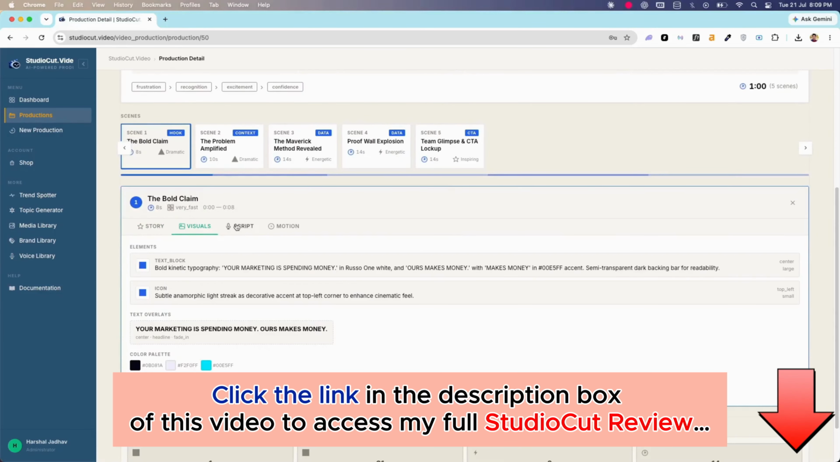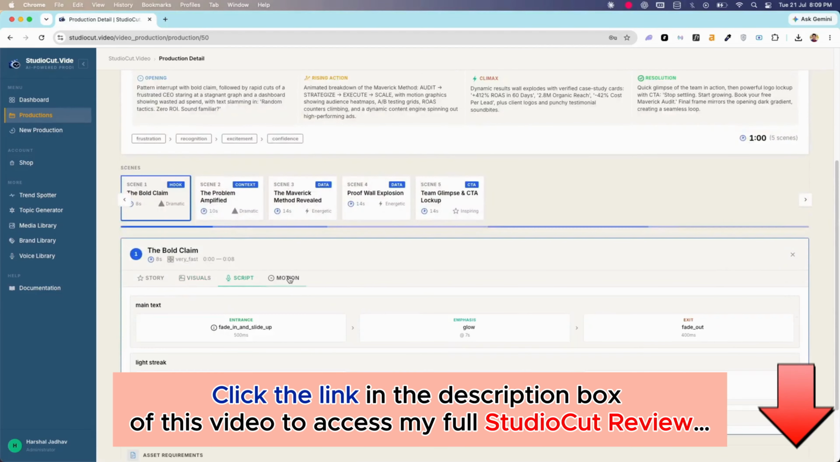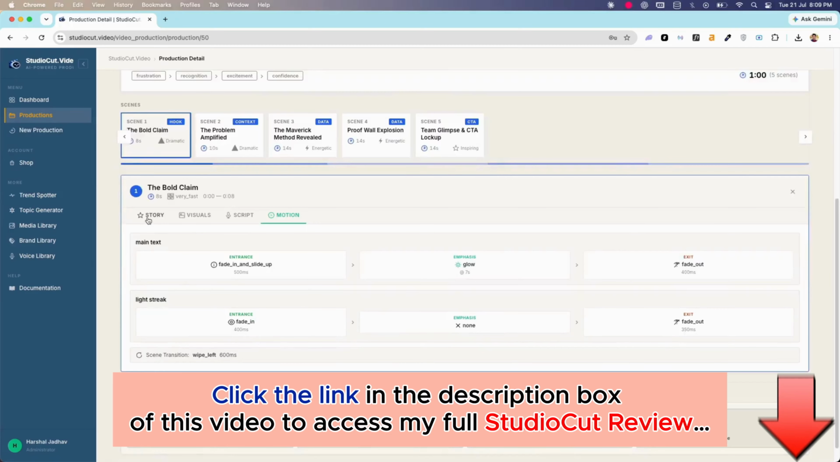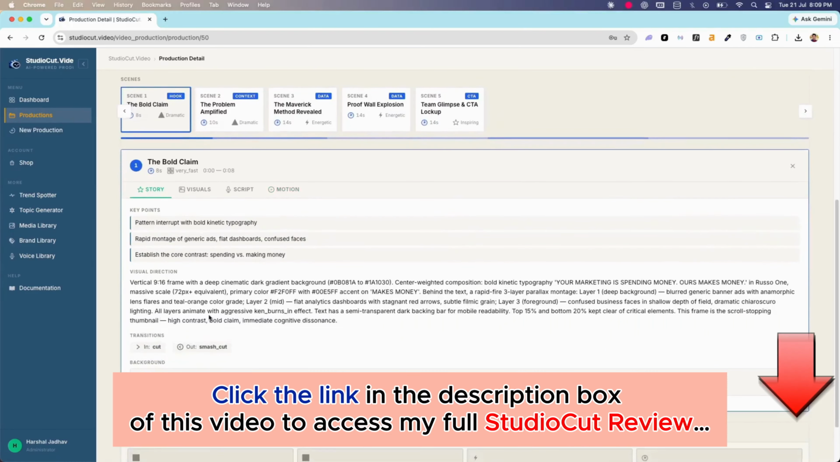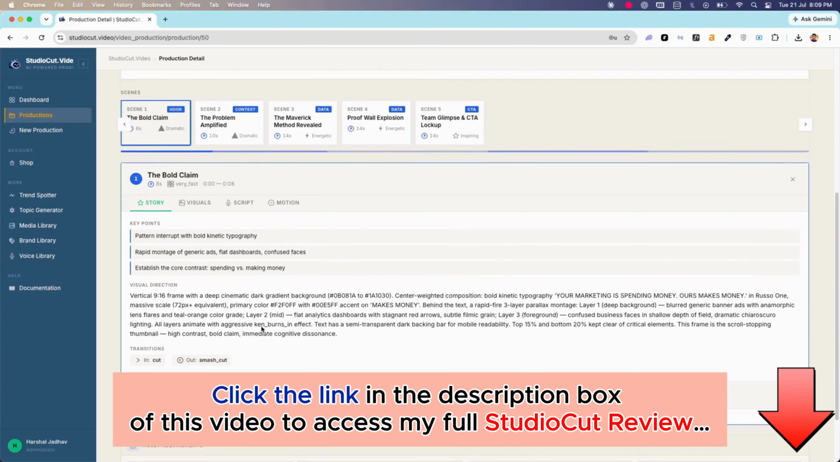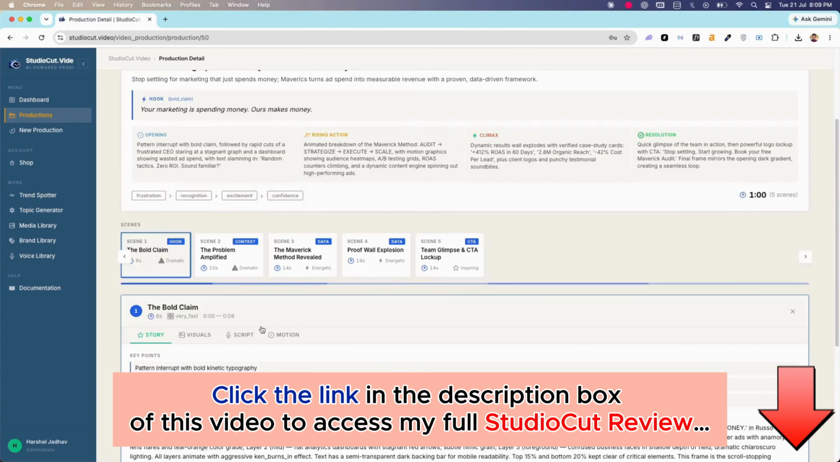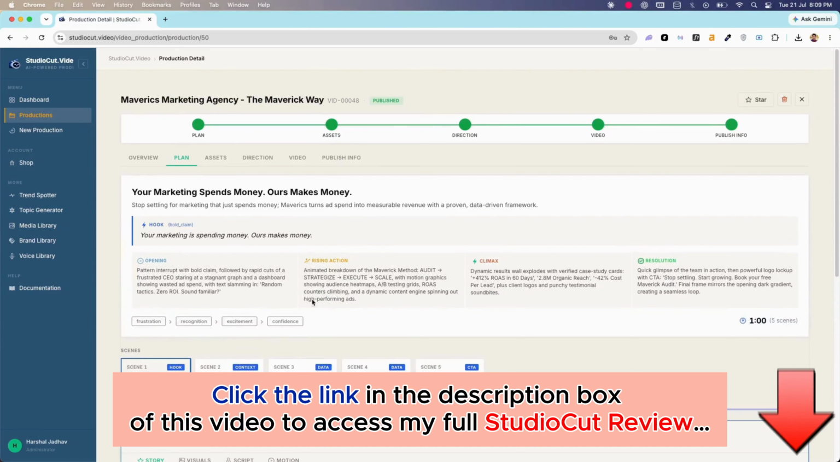Click into any scene and you get total control. Key points, exact visual direction, transitions, background, every creative decision laid bare and editable. This is scene-level customization no other AI video tool gives you.